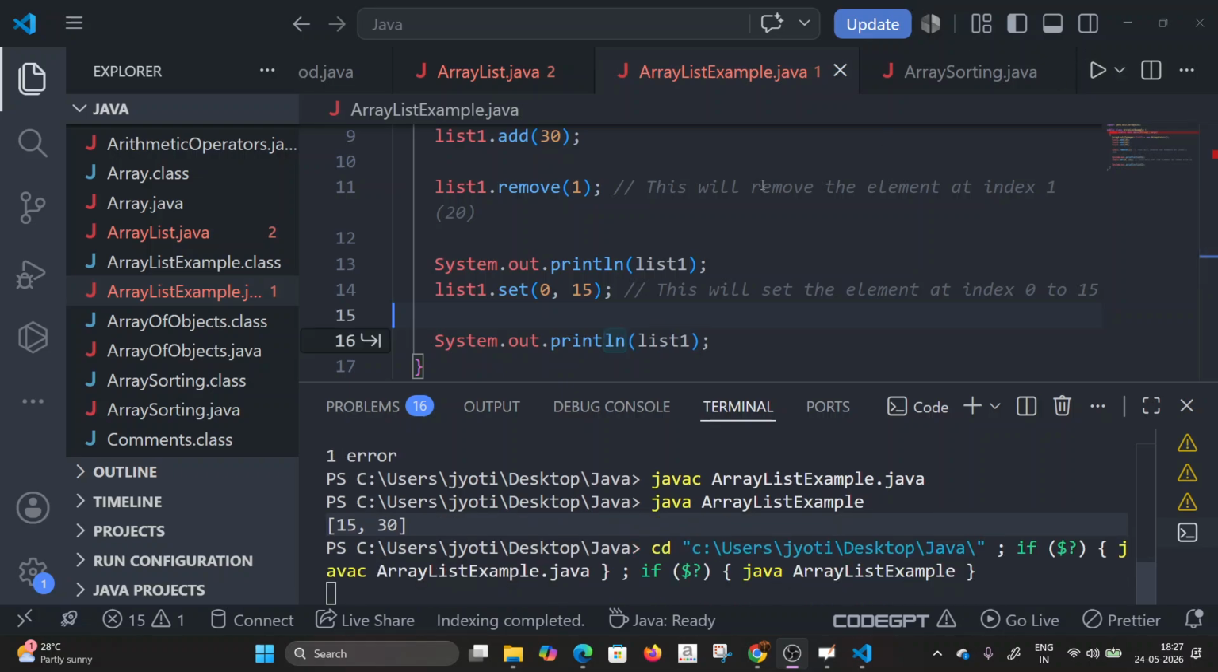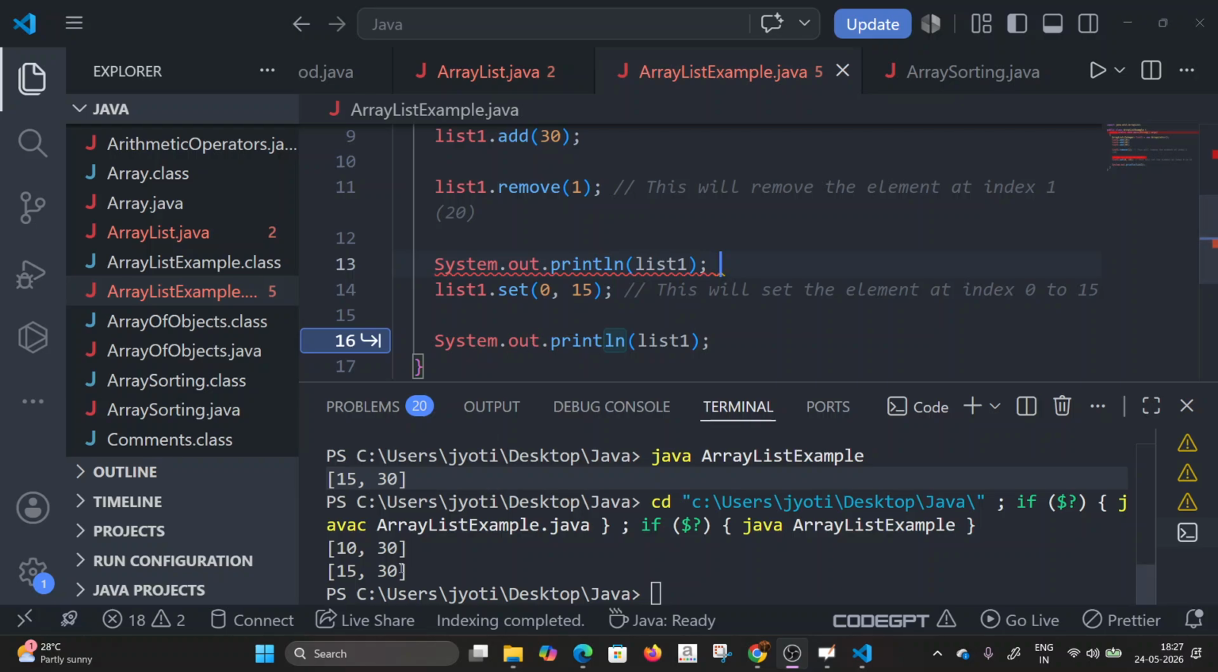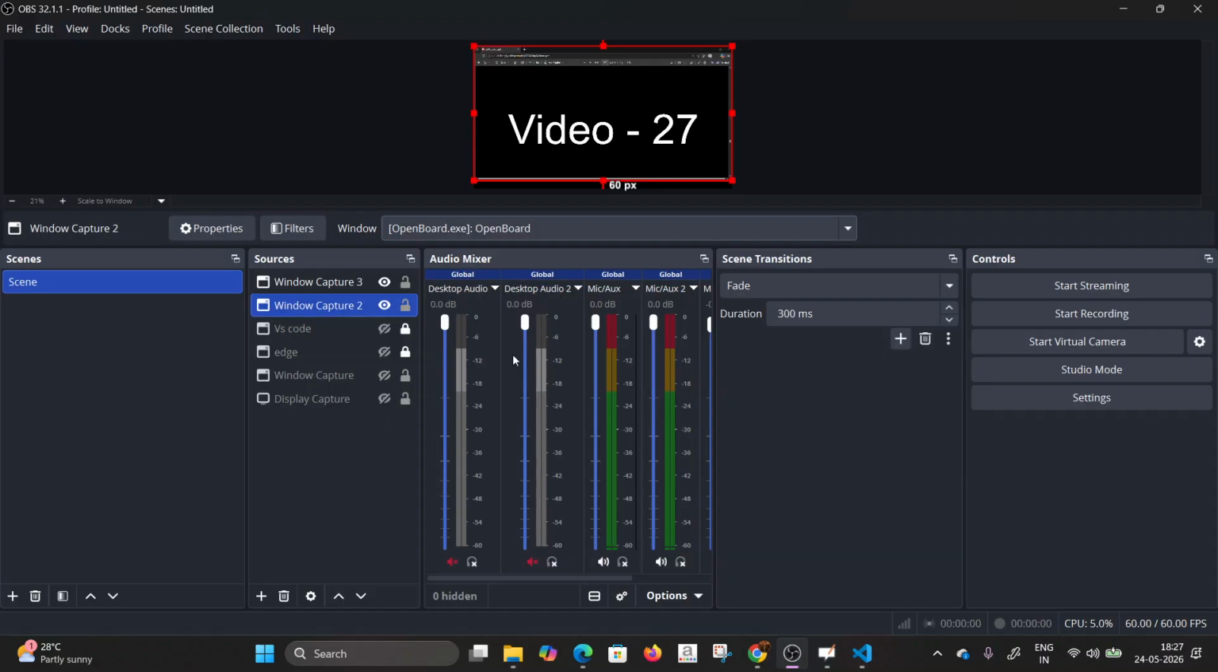So first of all, the output would be whatever element we have in list1. See, here we have 10 and 30 initially. Then we set the value at index 0, that is 15, right? So this 0th index value will get replaced. This 10 will get removed and 15 will get inserted at this place. So these are some of the basic methods, and you can use multiple other methods that array list has. Now I think you are clear with this. We can move back to the PPT and we'll see what other things are there, right?